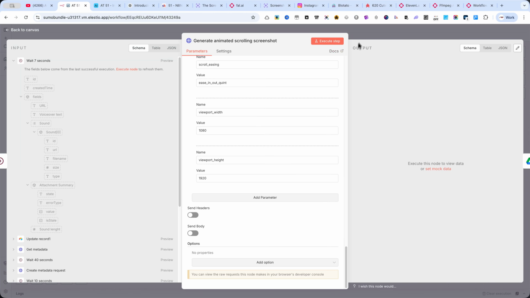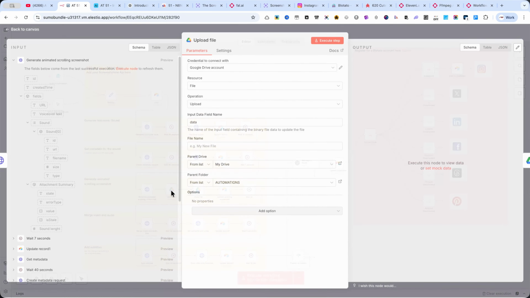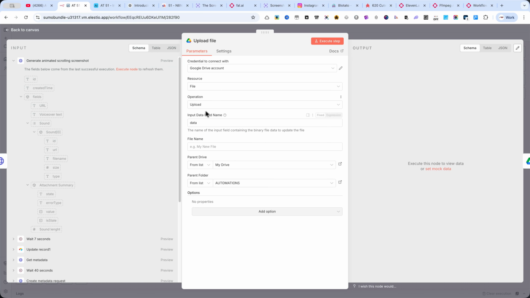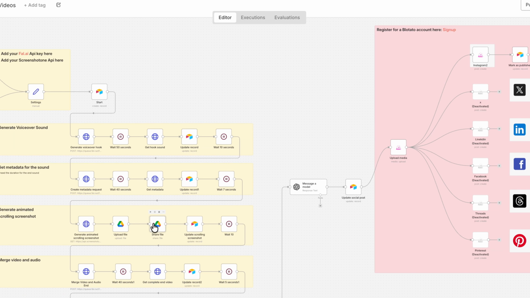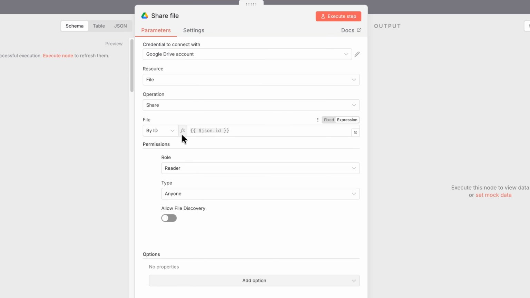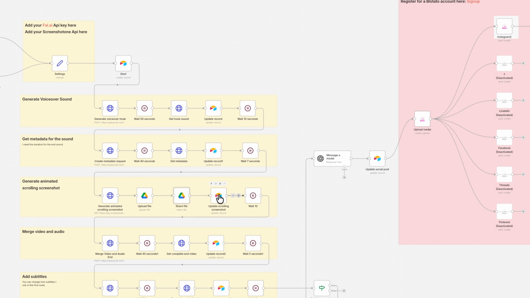The next node is Google Drive, Upload File. Here we take the generated video URL and upload it to Google Drive. After that, we use a Share File node to update the file permissions, making the URL accessible for the next step. Next, we update Airtable once again.